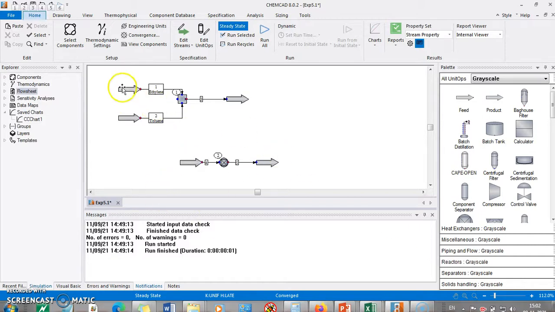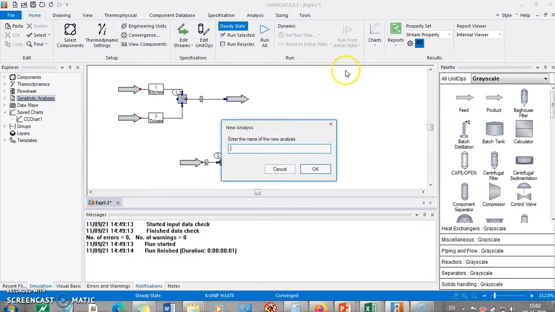So it is the same flow sheet which we prepared last time. On the Explorer tab, you have sensitivity analysis. You right click on that, you get this. Click on new analysis, and you can enter the name of the analysis. Say for example, flow rate.